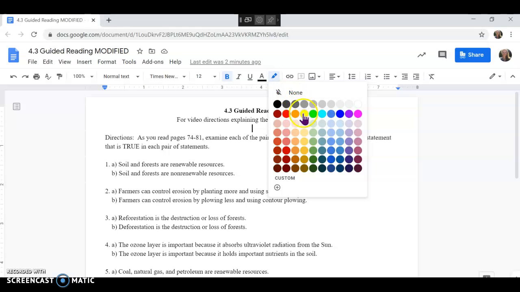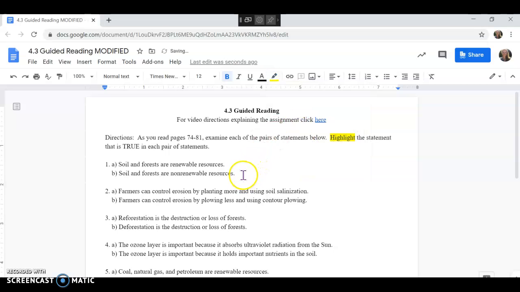So I'm just going to randomly say B is correct. I'm not saying that's correct, just for purposes of showing you what to do. So you highlight what you want to highlight. Okay, if that's your answer, that's what you would do.